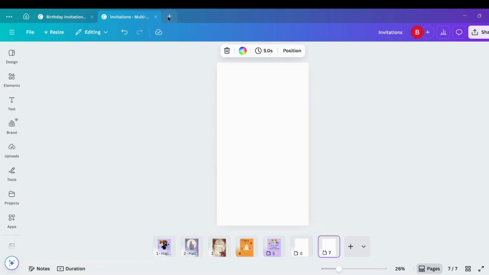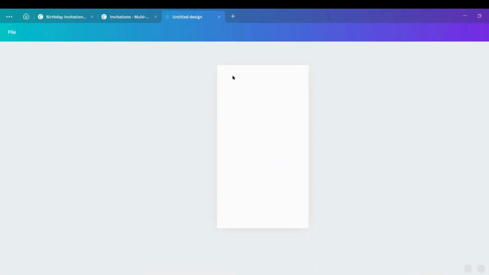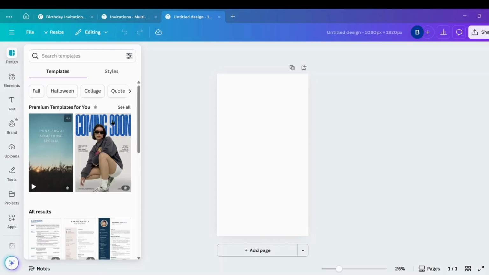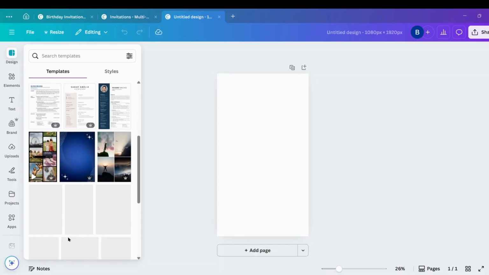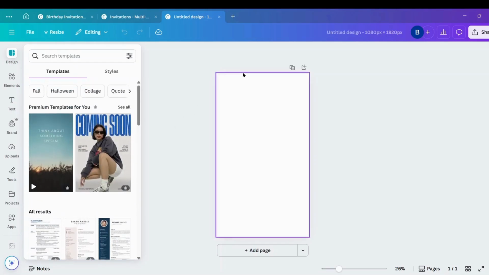Let's start with a new page. So we're going to go into custom size. Your size is going to be 1080 width by 1920 height, and the units will be pixel because you want to be able to create this onto a phone. So over here they have templates and everything. I would stay away from pre-made templates. You want to start with a blank canvas and you want to create your own.